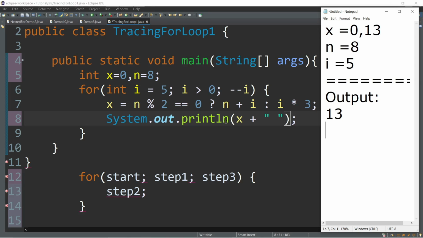Okay, so the next step is the minus minus i, or the pre-decrement. Meaning we will just subtract 1 from the current value of i, which is 5. So 5 minus 1 is 4.